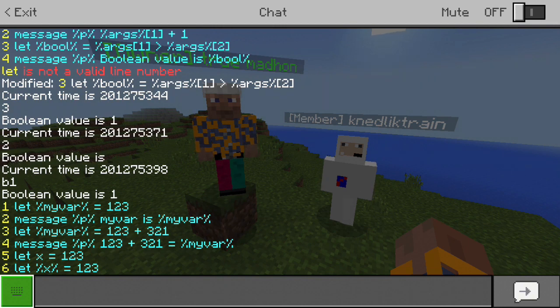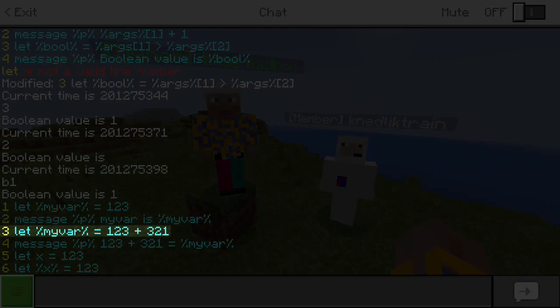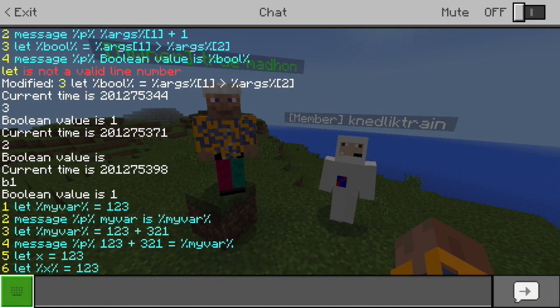But you can assign a different number to the same variable. As you can see on the line 3, here you assign a result of calculating 123 plus 321 to the same variable. So even though the variable is used on line 2 and line 4 exactly the same way, it's called myvar. On the line 2, the myvar variable will contain the number 123, while on the 4th line it will contain the number 444, even though the variable is still myvar.